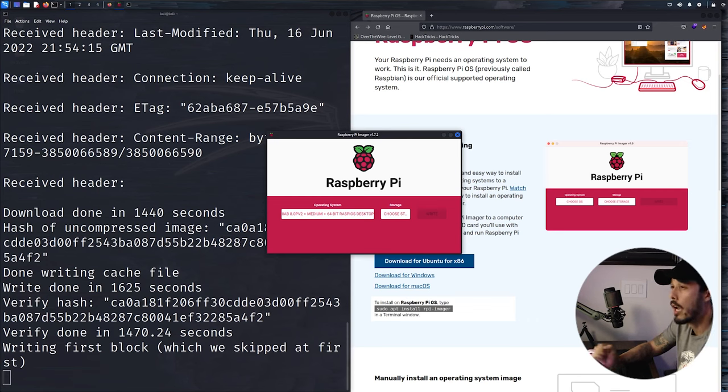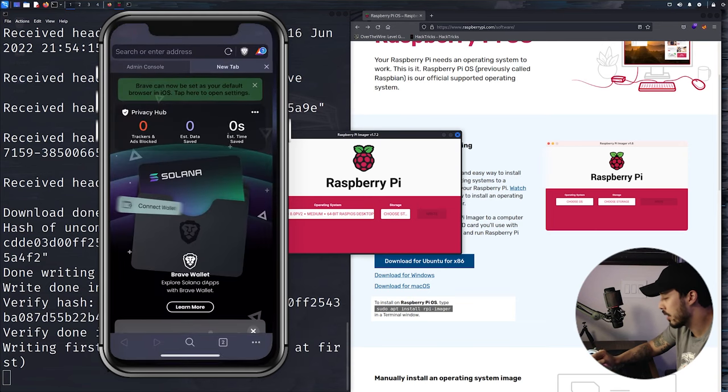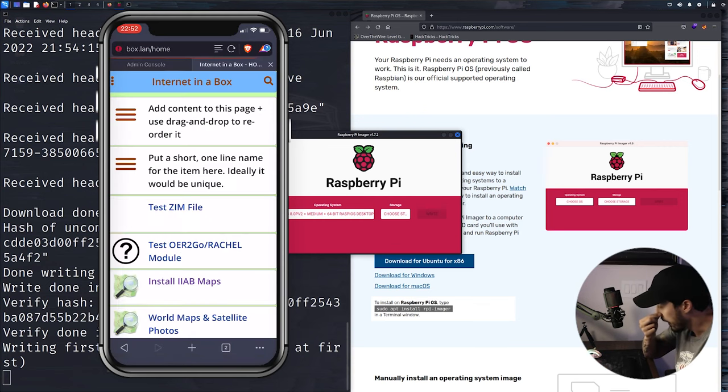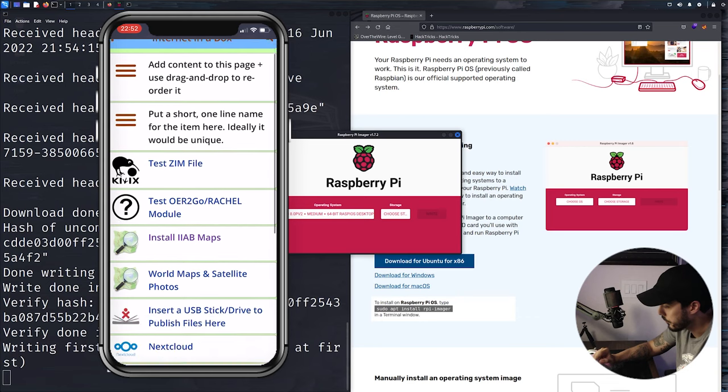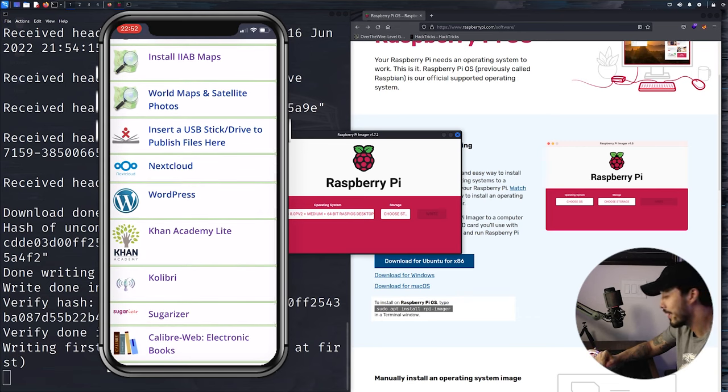Okay, so now you're going to grab any phone or laptop. And then you're going to go to the Wi-Fi network connection and connect to Internet in a Box. After that, you're going to want to go to any browser and type in box.lan. And then here you can see that we're connected into the Raspberry Pi's treasure trove of information.